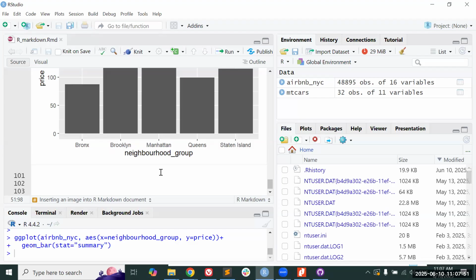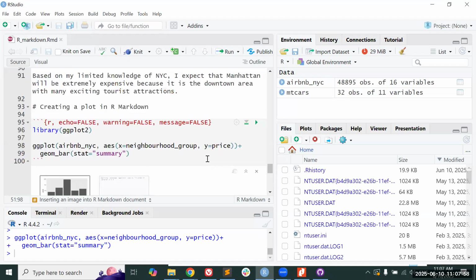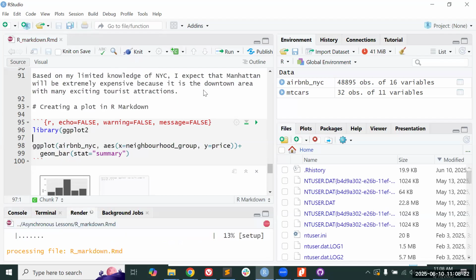So what I'm going to do is introduce some errors into this document and show you how we might troubleshoot those situations. Let's try a really common error, which would be a missing parentheses. For example, here in line 96, I have my library command. Let's say that I just forgot that closing parentheses there. That's a super common error that we might run into. And so I'm going to try to knit the document with that issue in the code.